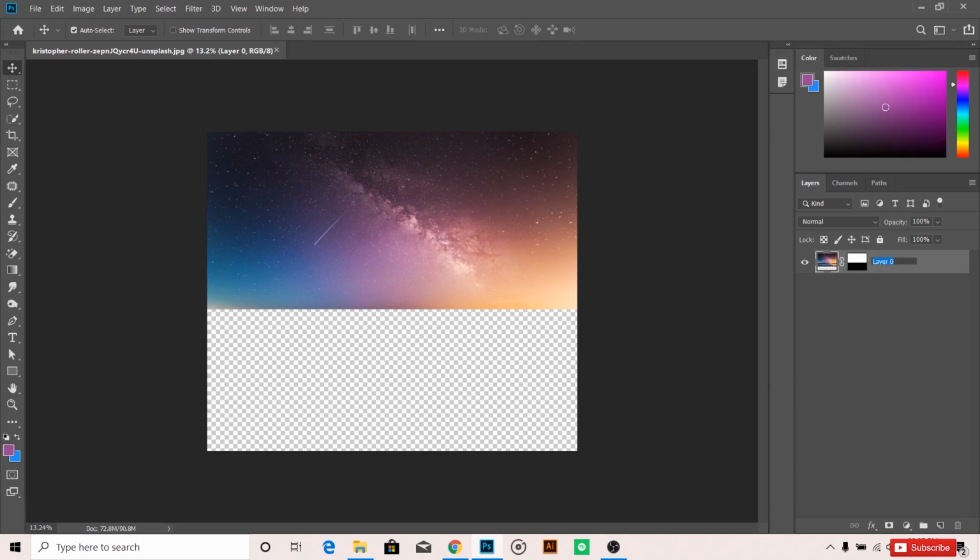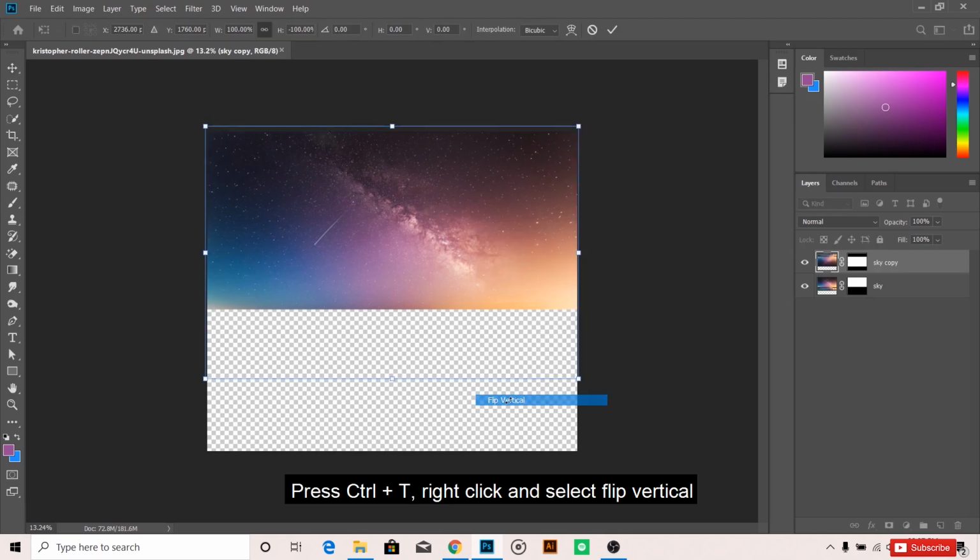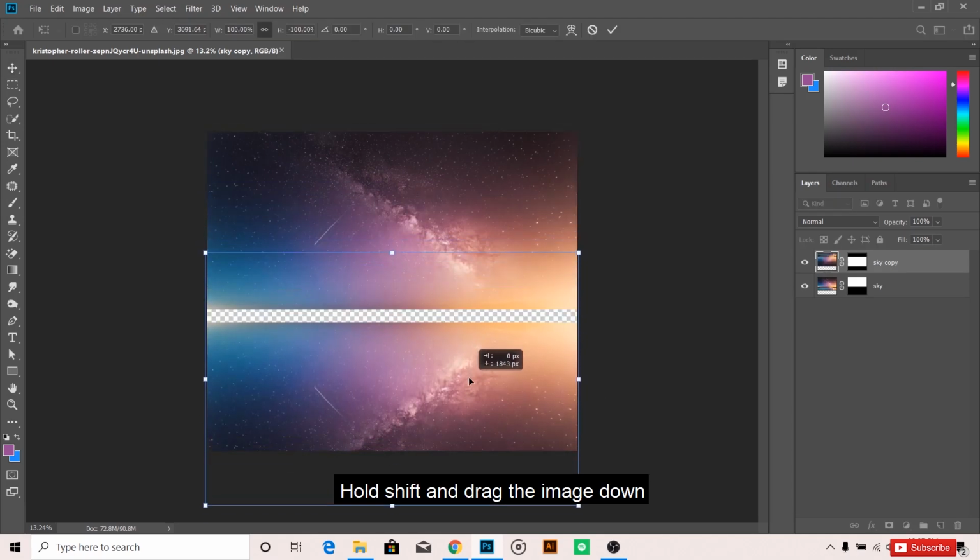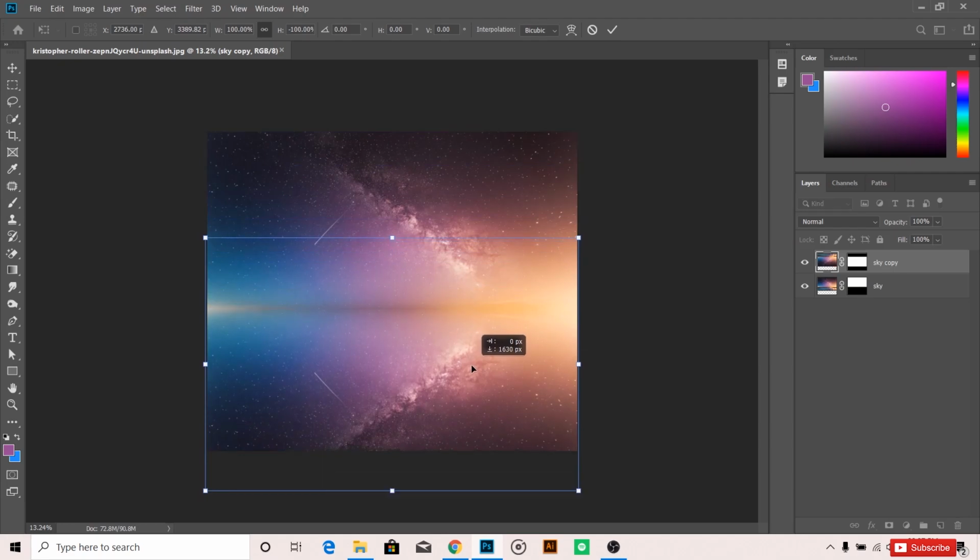Rename the layer. Press Ctrl+J to duplicate the image. Press Ctrl+T, right click and flip vertical. Hold Shift and drag the image down.